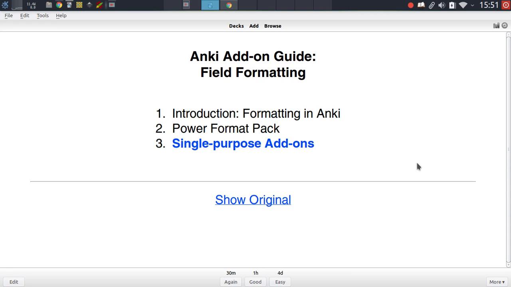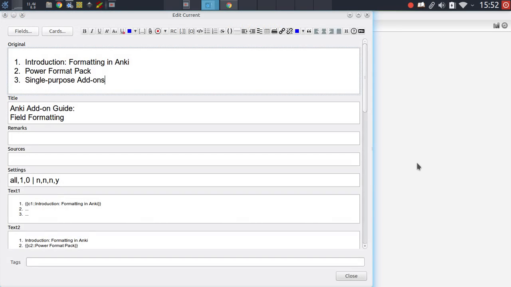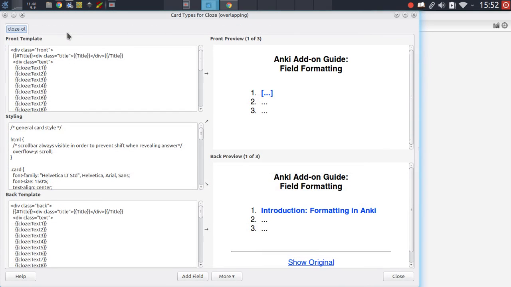Alright, let's start and take a look at how card formatting in Anki works. Now there are two levels to this. The one level that applies to all of your cards at once, and the level that only applies to a specific card. To adjust the formatting of your entire collection, or at least all of your notes of a specific note type, you can go into the card template editing screen, which is this one right here.